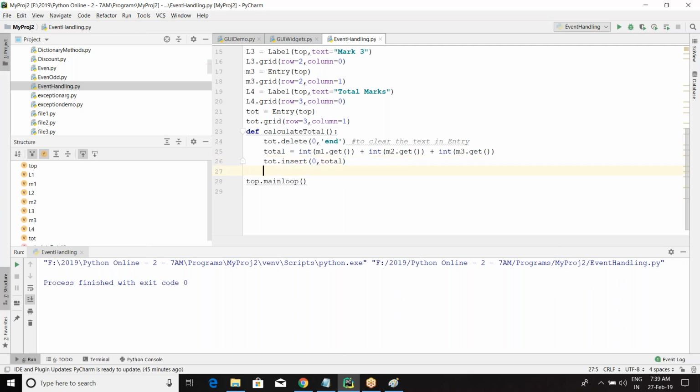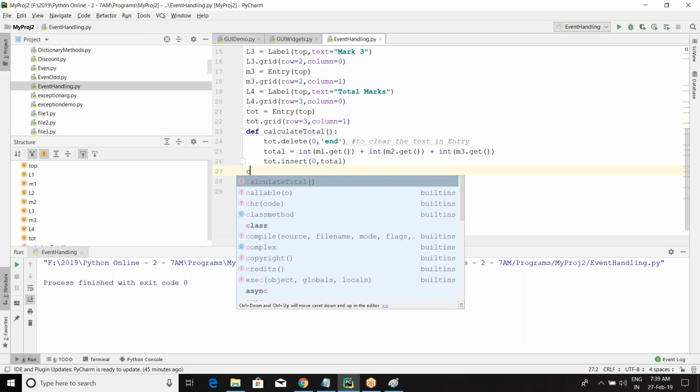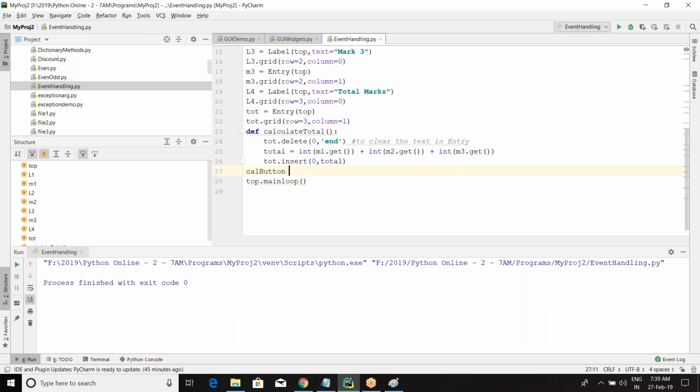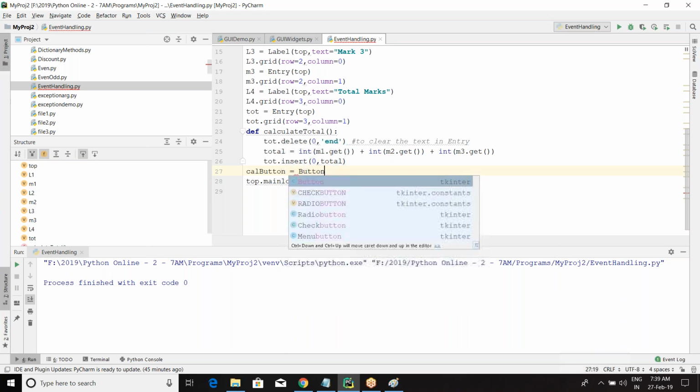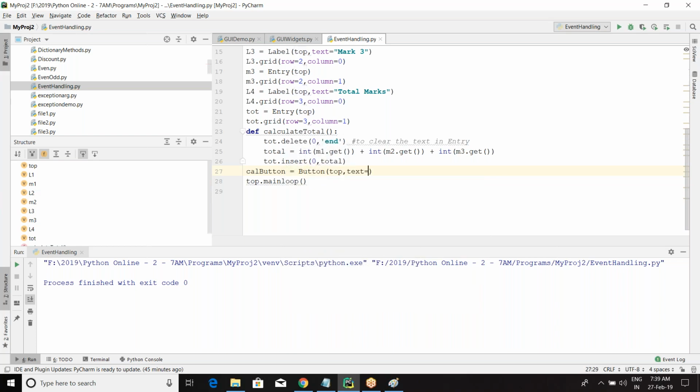Once you define the function calculate total, when I click on the button calculate total, this function should get executed. So I'm going with a calculate button equal to Button. How to create a button? Button where I should place it, text is calculate total, and a very important one, command equal to calculate total. Command means, when you click on the button, which function should get executed? That concept I'm writing here. This is called your event.